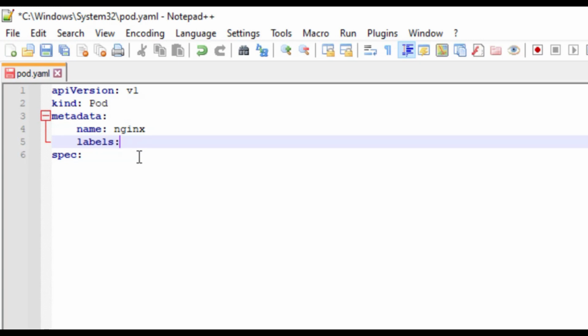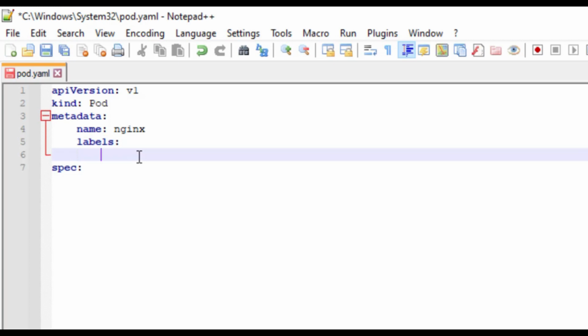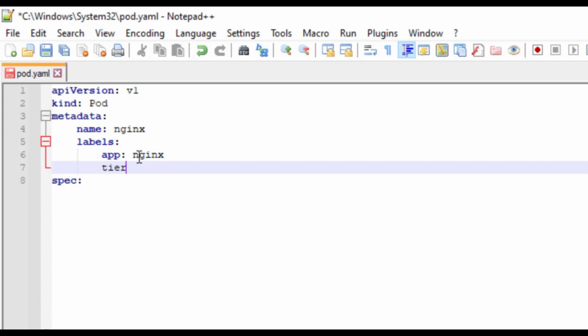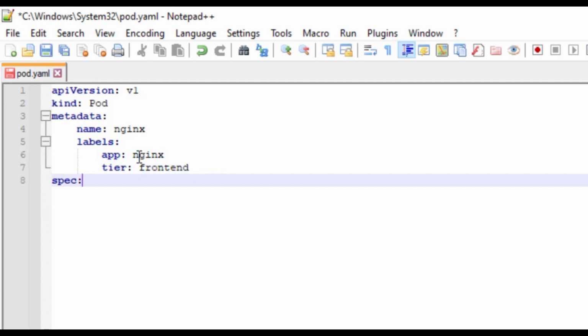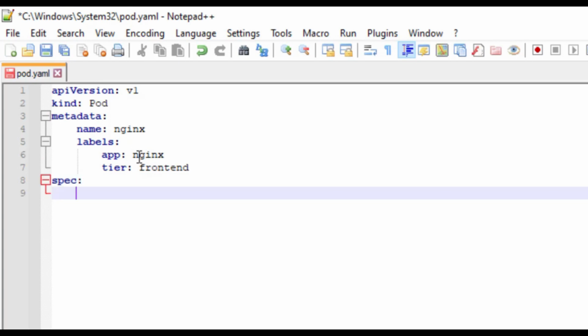Now labels is also a dictionary, so it can have as many labels as you want. So we can specify a label which is a key value pair such as app: nginx, and we can add more labels like tier. Next, we have to define the spec. It is also a dictionary and it has an object called containers.